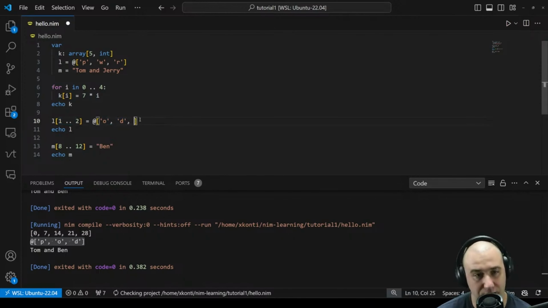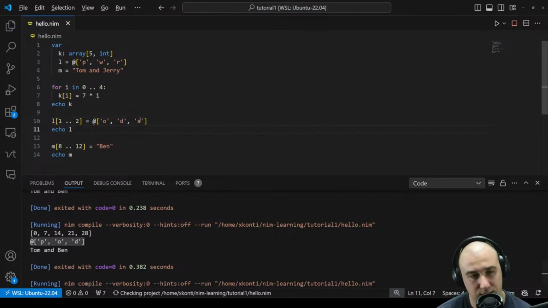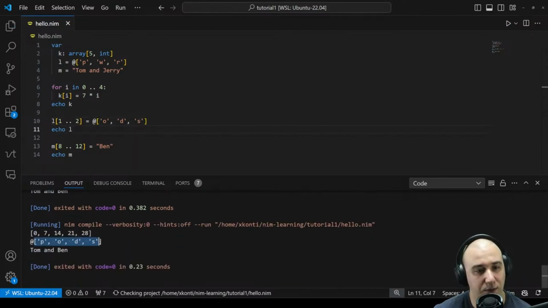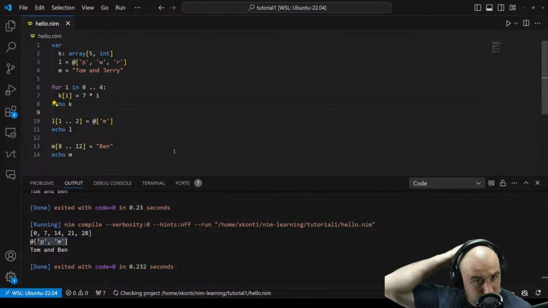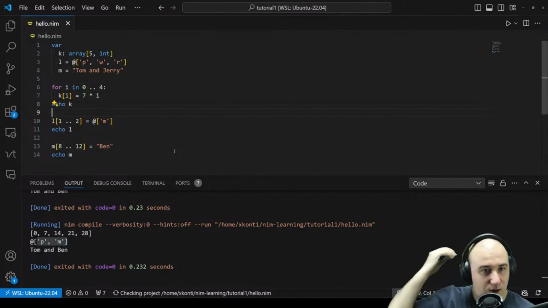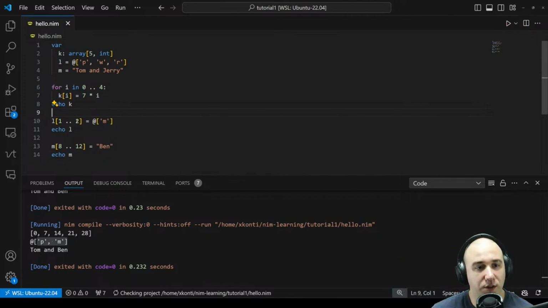Can I add another character? Can I elongate it? Save. Run. Yes, we've got pods. Can I make it shorter? Yes, we can make it shorter too. That is awesome. Okay. So we can use ranges to make something shorter or longer.